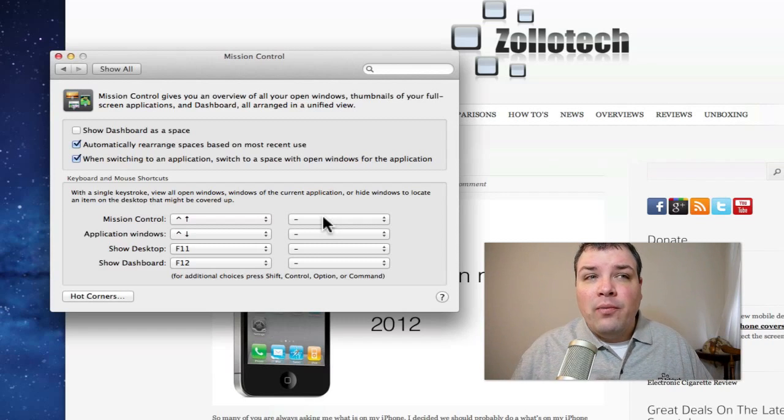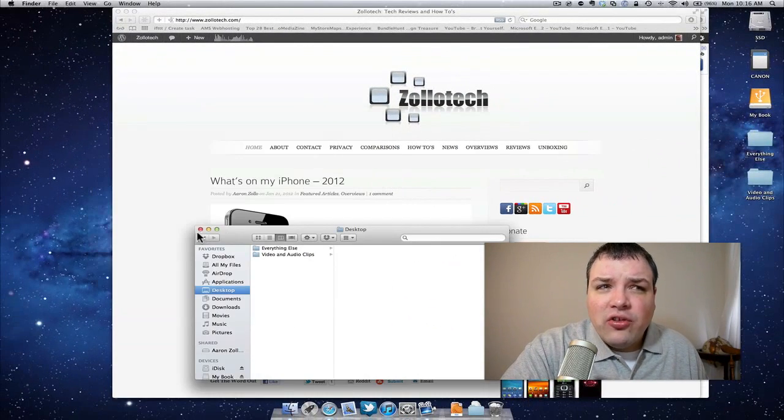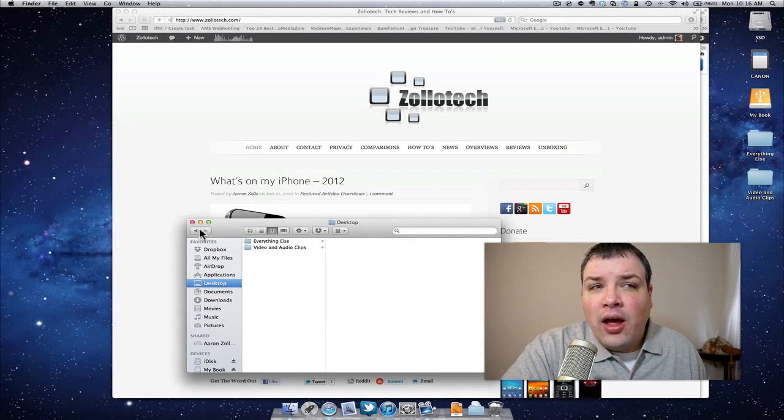But I find it very helpful when I'm using a mouse. I use this all the time. Now, that's pretty much it as far as the applications go, or options for hot corners go.